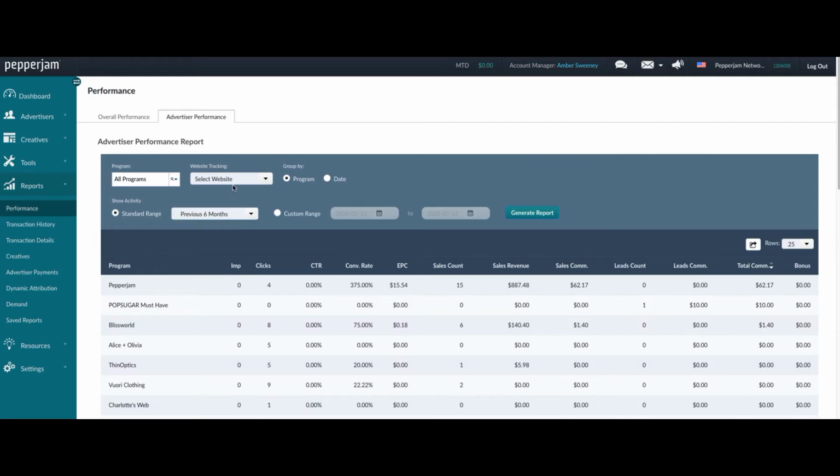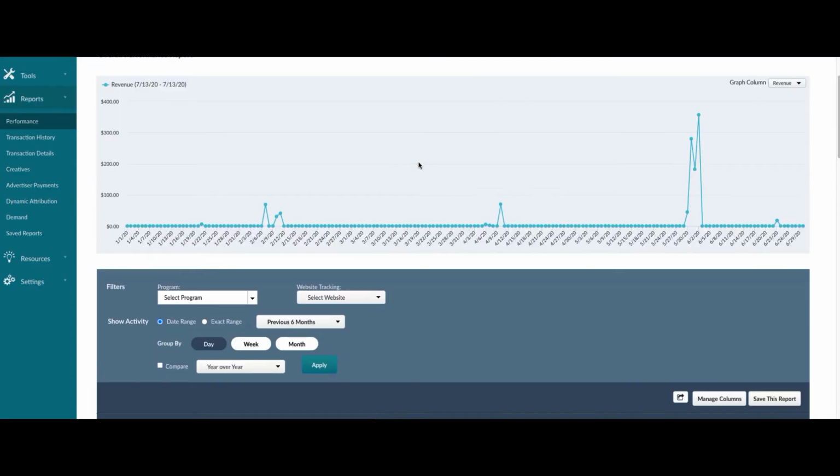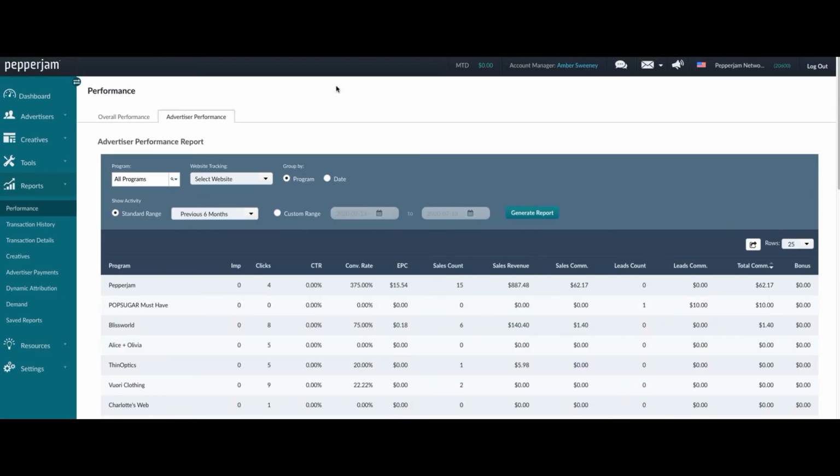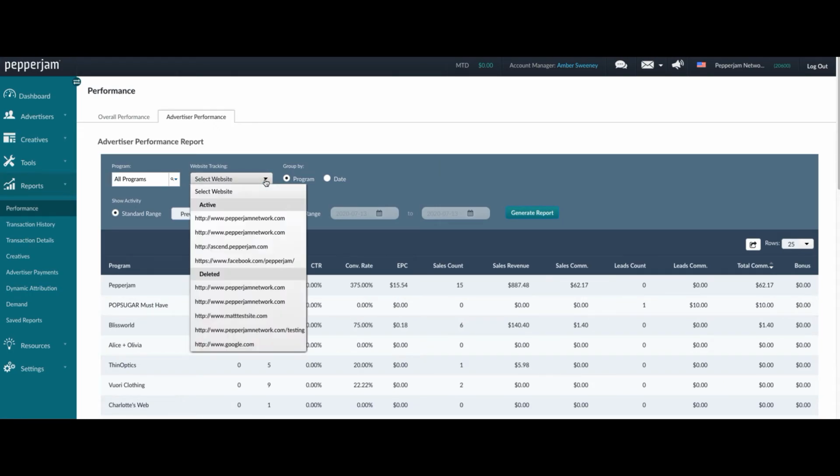The performance report will give you an overall view of your performance and your advertiser's performance within your affiliate program. All you'd have to do is select which advertiser you'd like to see a report for, and then click Generate Report, and you can see that information right on this page. You can also see tracking for your individual sites by selecting which one you'd like to get reporting data for from the website tracking drop-down menu right here.